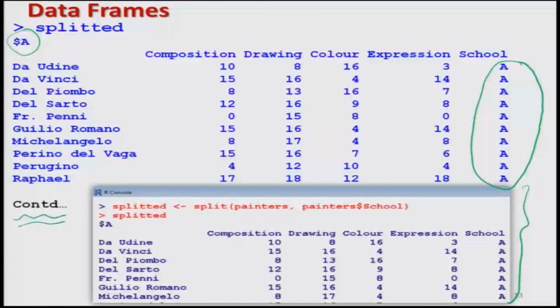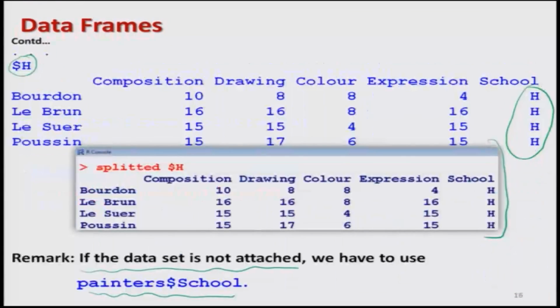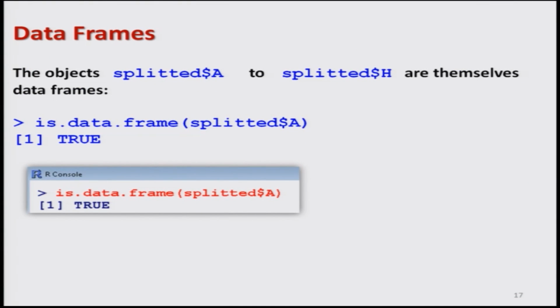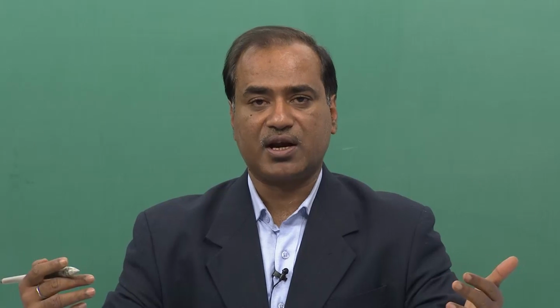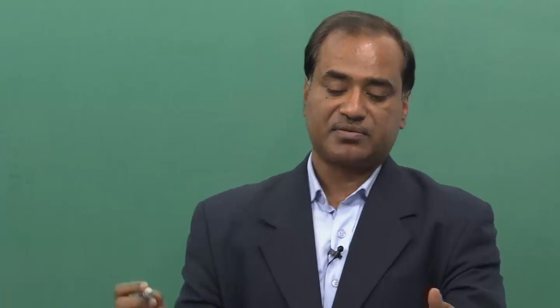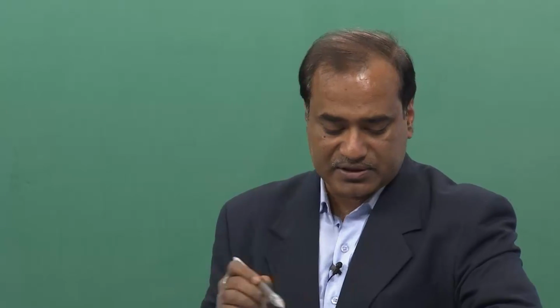Now let us come back to our slides, and here you can see the split commands that we used earlier. One thing you have to notice here that is very important is that after you split a data frame, several splits occur depending on the factor variable. These split data sets are themselves data frames. So, when we split a data frame, the splits are also data frames, that you have to keep in mind, and this can be checked by using the command is.data.frame.